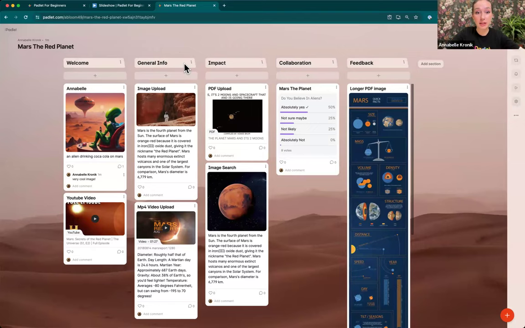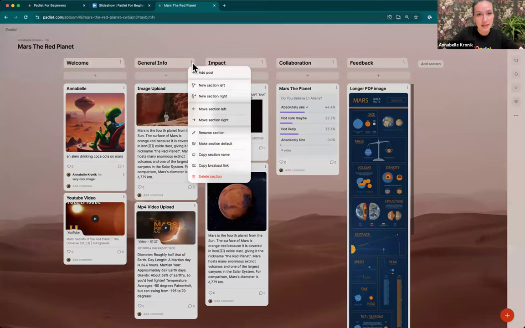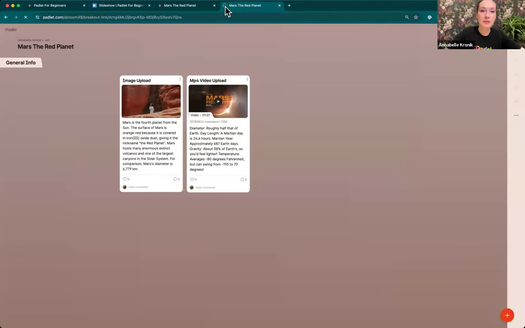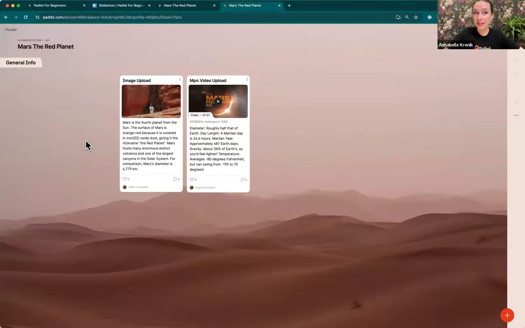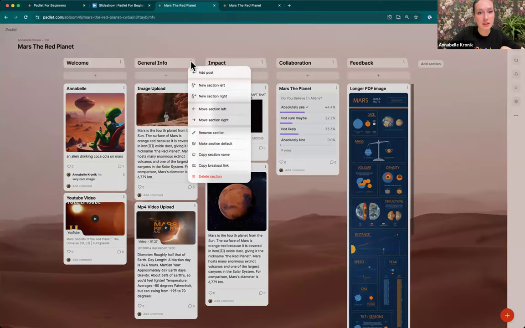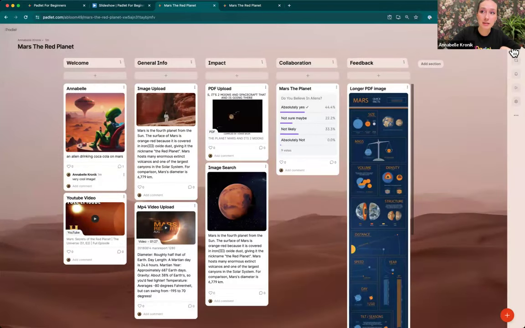You don't want them to see the whole thing. You just want them to see general info. What you can do is click on these three dots, and then click on copy breakout link right here. I'll copy that and paste it right here. Now you'll see that you can only see the general info with the image upload and the files that we chose under that section. So if you only wanted one section to be visible, you can click on these three dots and copy this breakout link. Another way to do that is you can click on this arrow button, the share.